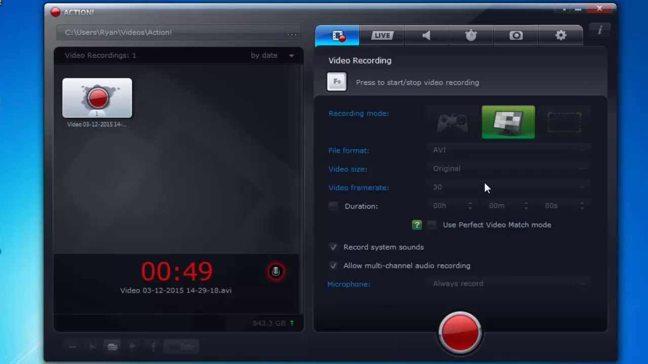Moving on to the right hand side a bit more, video recording, F9, press to start/stop video recording. So that's what you can do if you're really struggling, and all you've got to do is click F9 to start and F9 to stop. Recording mode, you get a game mode, you get an active screen, so basically that means you record your whole desktop, but I've cut it down so you guys can only see a little bit of it. Then this is record a certain part of your screen.